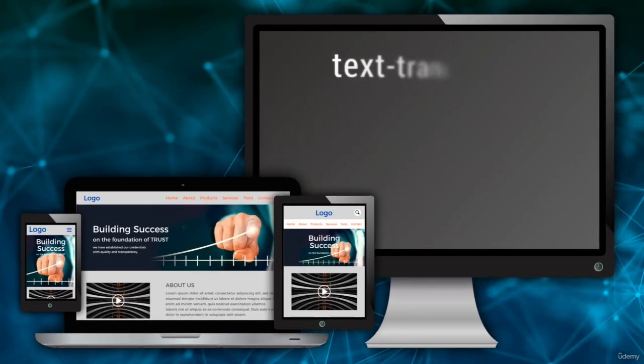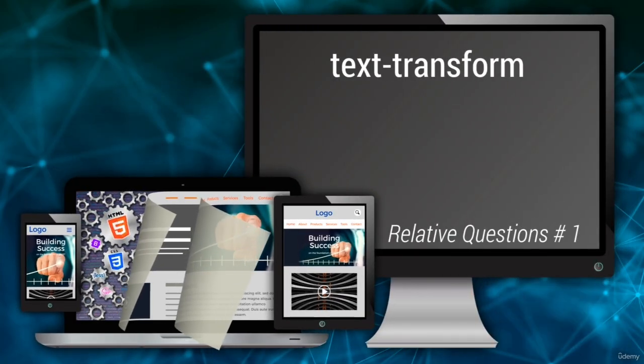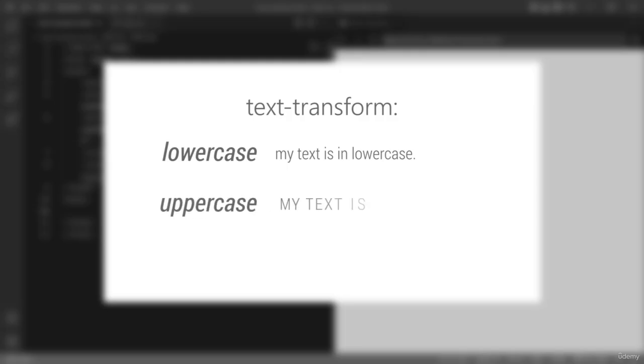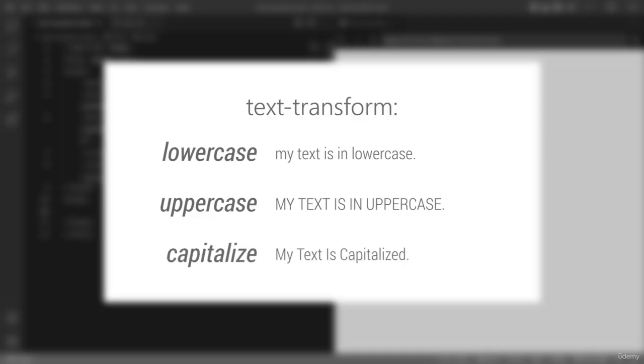The CSS text transform property is used for controlling the text case, that is upper or lower case, and capitalization of the text. The text transform property provides the following values. First is lowercase, which will convert all the characters to lowercase. Second is uppercase, which converts to uppercase, and third is capitalize, which will convert only the first letter of every word to uppercase. The rest of the characters remain unchanged, that is, they will stay in their original state.